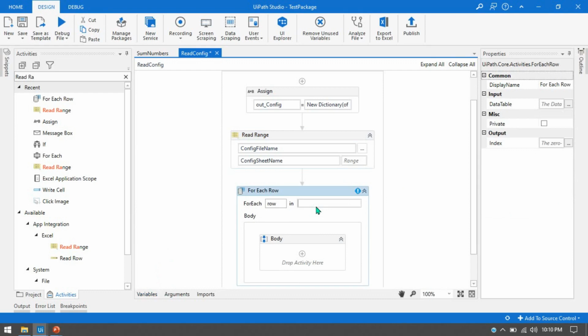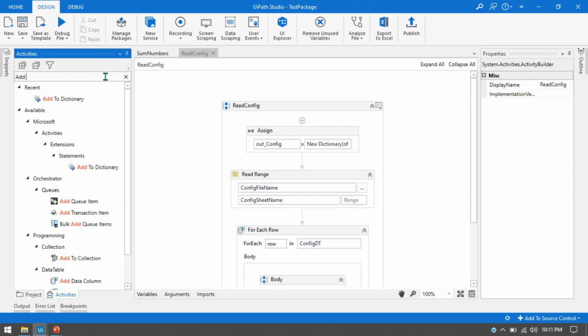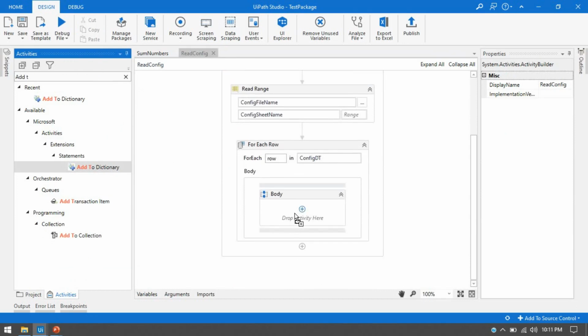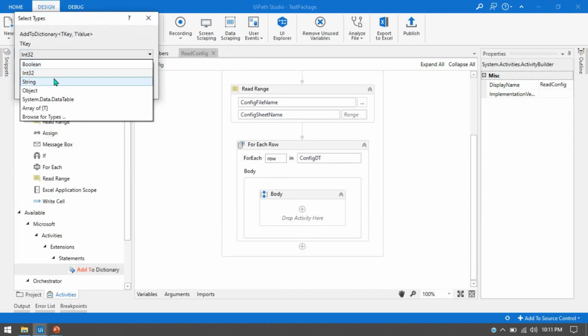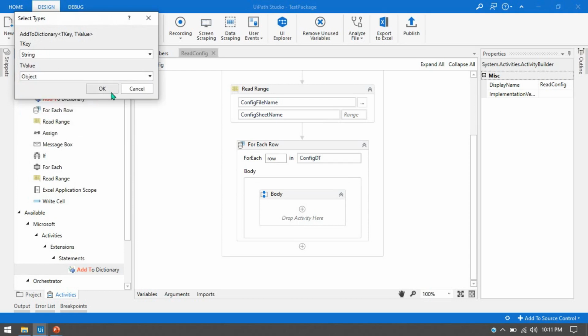Now I'm going to pass here config dt, and then I will write here add to dictionary. Now we'll just put this here, and then we'll select this string. It means the key will be a string and the value will be object.